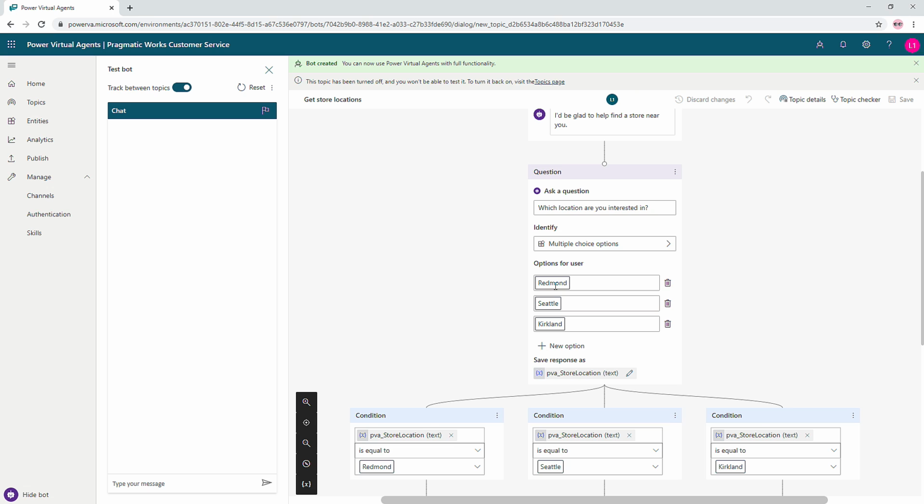So if you only have 3 locations, rather than them typing in the locations, you can actually provide buttons for them to click. So they can select Redmond, Seattle, or Kirkland for the various locations that we have available to them, to make life a little easier rather than them having to type them.